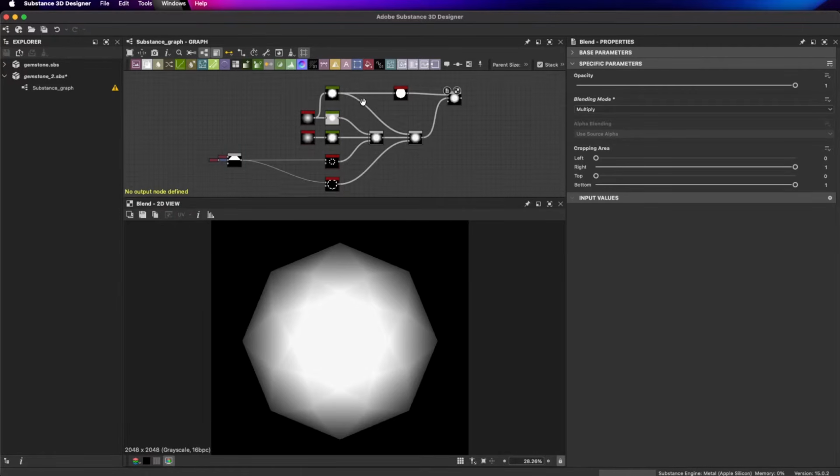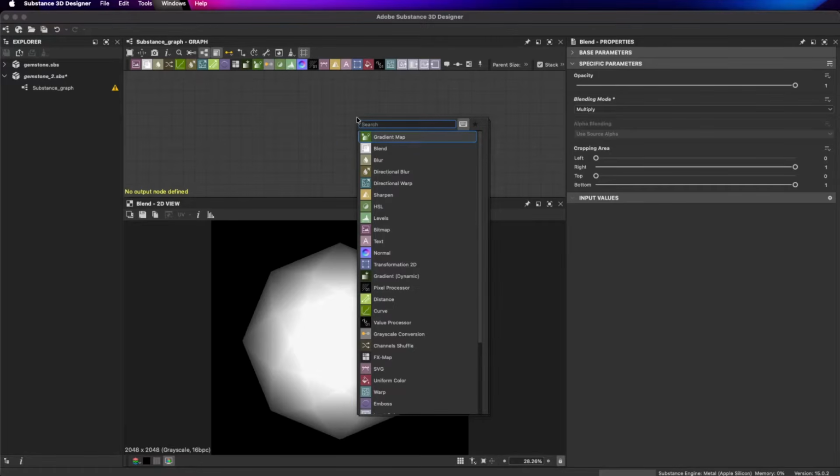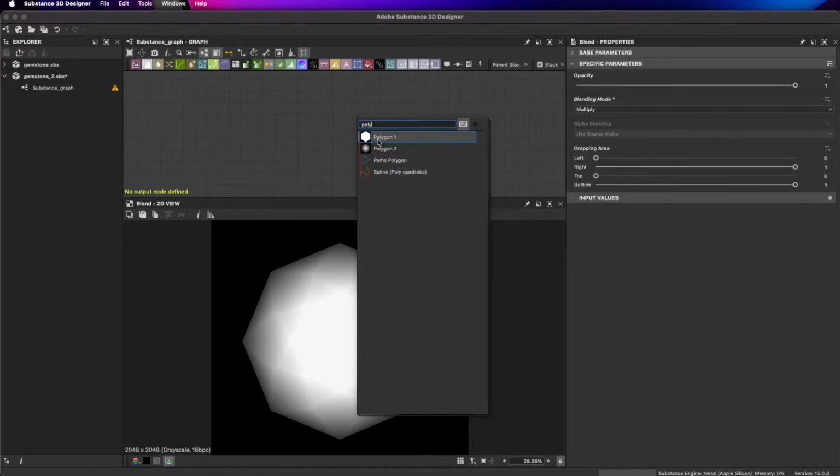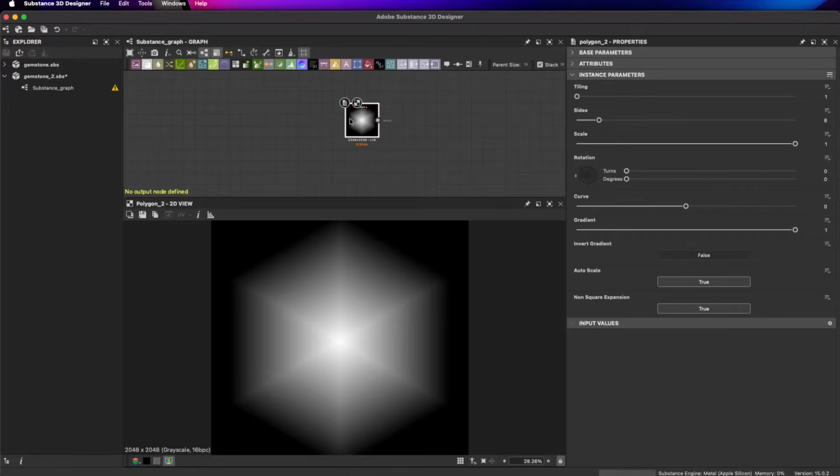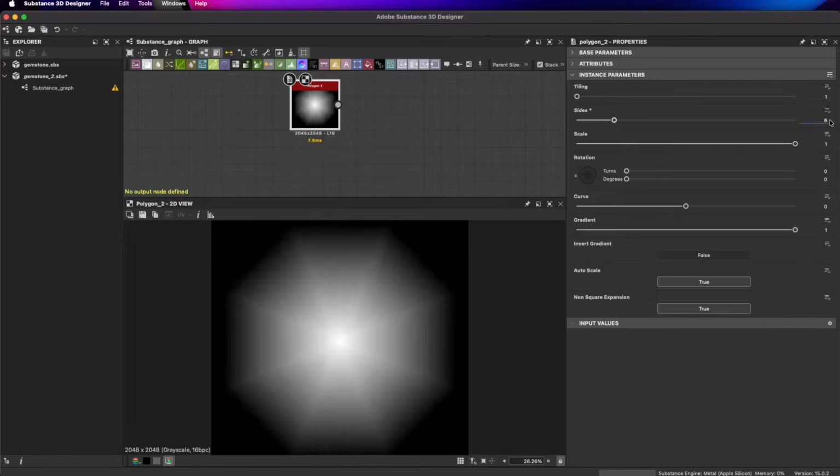All right, so let's just move this little test graph out of the way and let's get started. First thing we are going to do is I'm going to do a search here for polygon, and we have this polygon 2 node. I'm going to use this. The way I like to think of this is like my base primitive. All right, so we've got our polygon 2. Let's come over to the sides and we're going to set this to a value of 8. Okay, so now we have 8 sides.